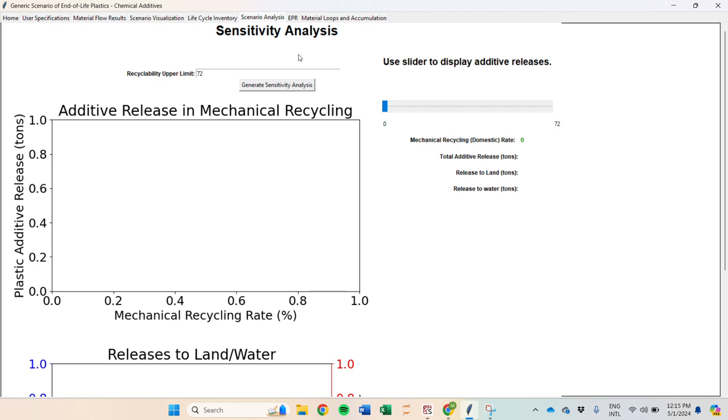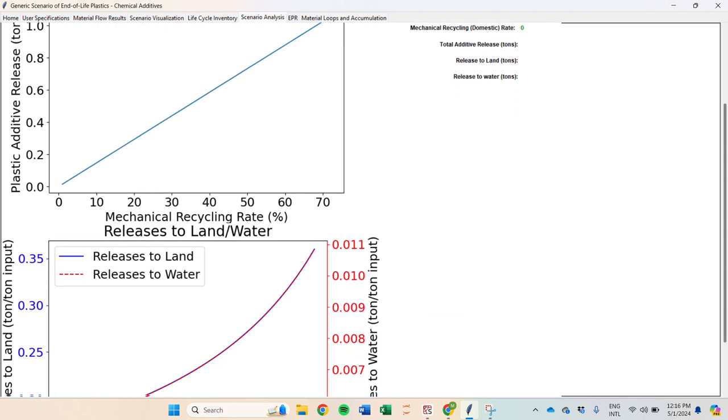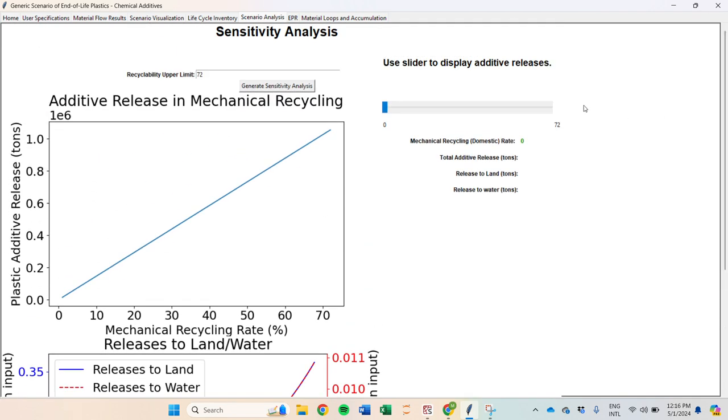We can do a scenario analysis, which examines how the mechanical recycling rate will impact the plastic additive releases and the releases to land and water.